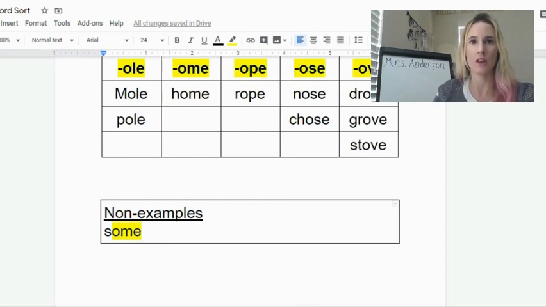And although the letters look like they fit the pattern, you have to be careful when you're reading this word that you don't say some. And if you do, that's okay. Just fix it and say some instead. You want to practice it so that when you see that word, you recognize it immediately as some.